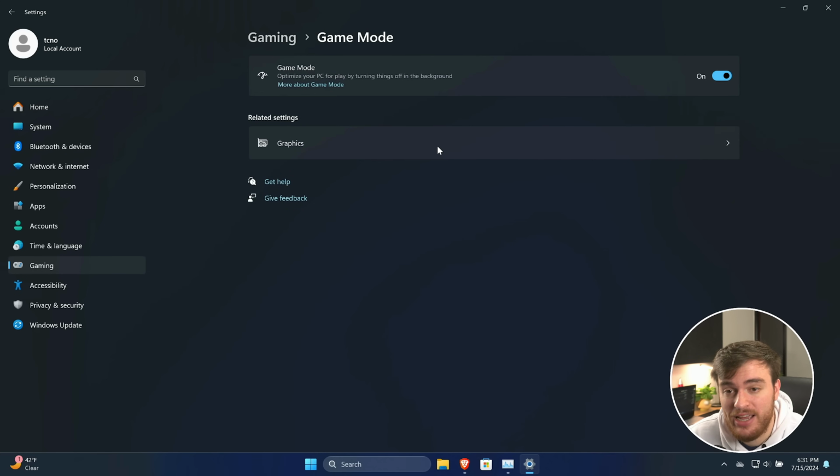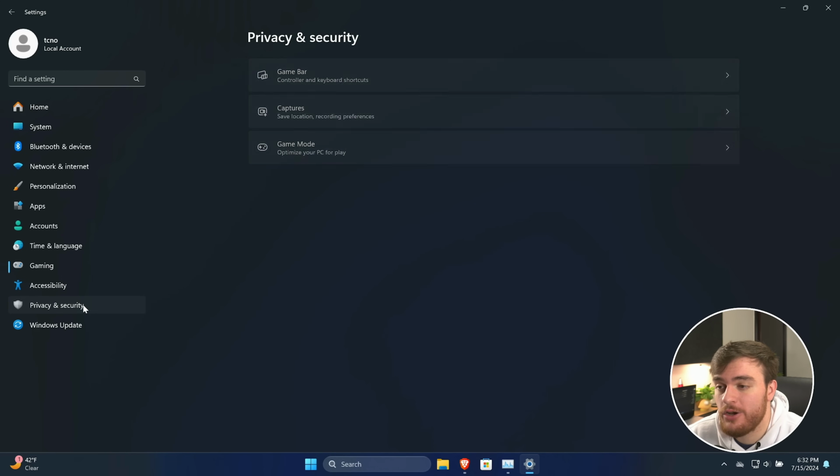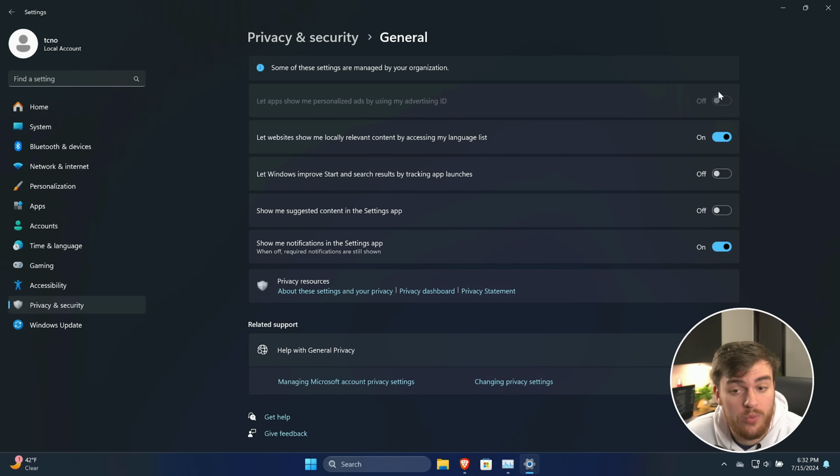Finally, game mode is a good thing to have turned on, so turn this on and leave it on if it's not already on. This should improve how games perform on Windows, and it's actually improved quite a bit in the past few years. Previously, I mentioned to turn this off, but for now, it's a good idea to have it on.